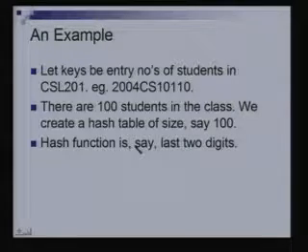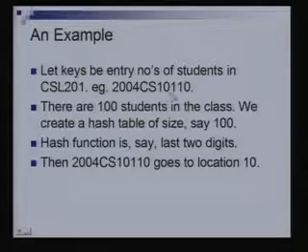And let me pick up a hash function. So, this function which I was using, which in the previous example was this modulo 5 function, is also called a hash function, right. So, I am now going to pick up a hash function which, let us say, does the following: takes the last 2 digits of your entry number. So, in this case 2004 CS10110 would get mapped to location 10. It just picks up the last 2 digits of the entry number.